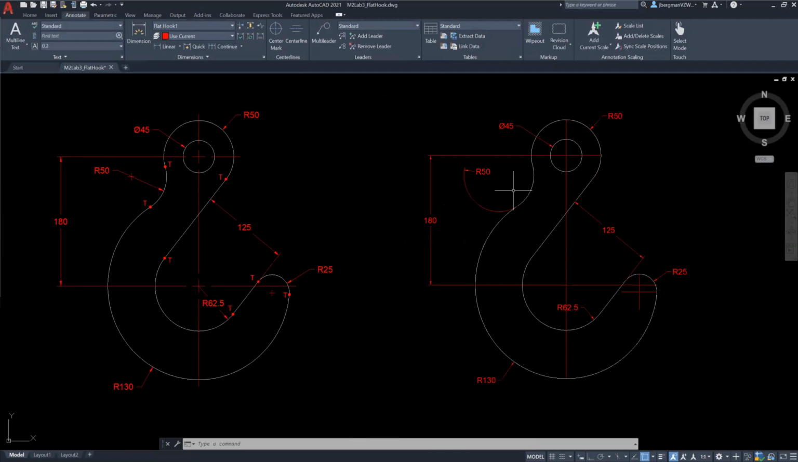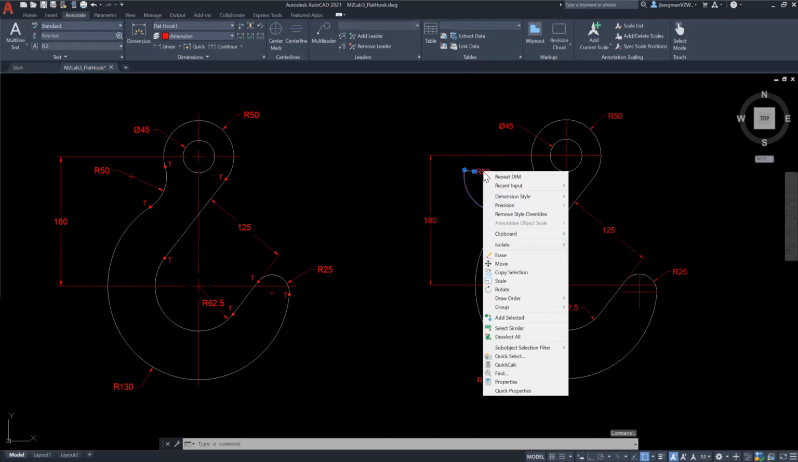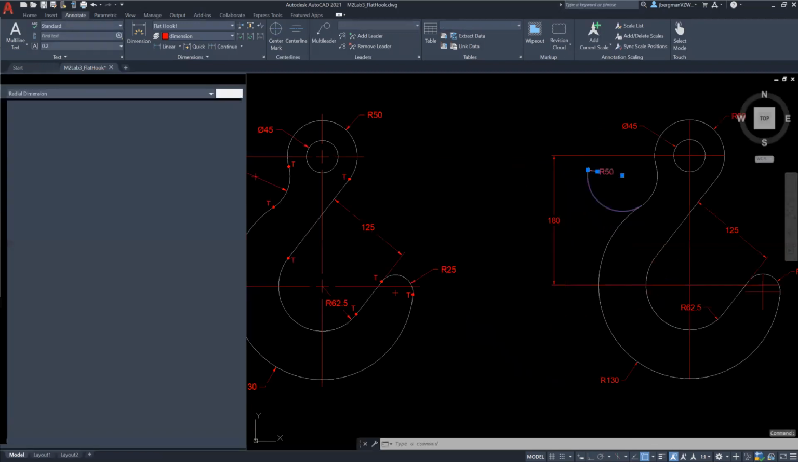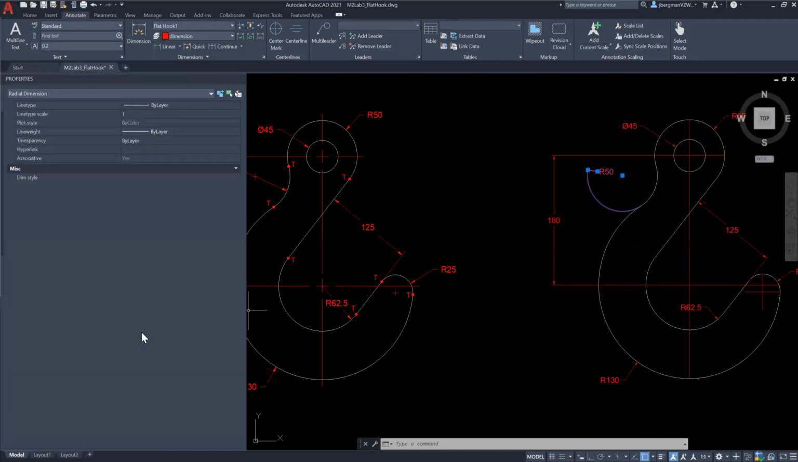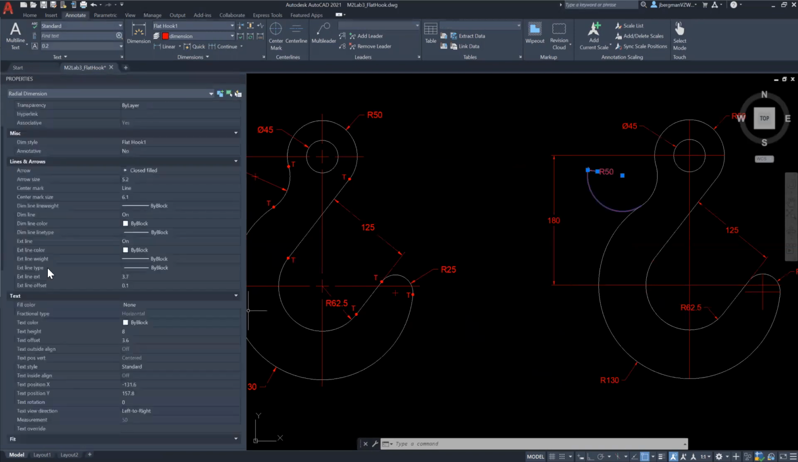So let's see. Let's start up here. Okay, both of these are good. And then we want to edit this one. So click on here and right click and click properties, and our properties manager will pop up. What's happening here is this is our extension line. So the circle's extension line is the curves right here, and we want to turn that off. So under lines and arrows, extension line, just turn that off.